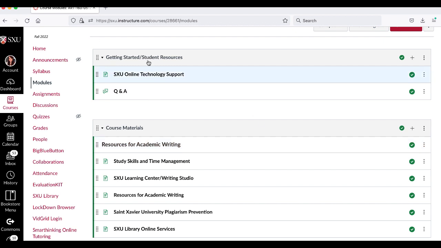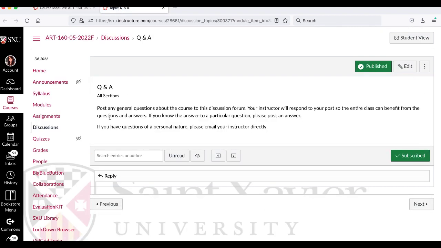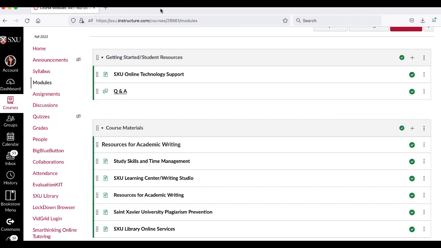In modules, there's a Q&A discussion board, so if you have any general questions, this is a great way to post it. You can check in on it every now and again. You can subscribe to it if you want, see what your classmates are asking. I'm always available as well via email. We can set up a time to meet if needed as well.